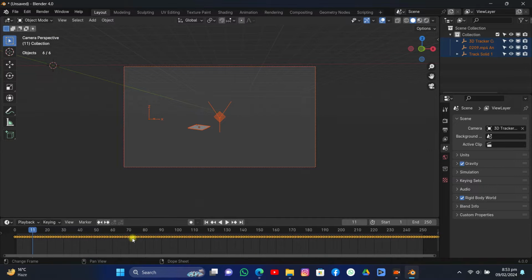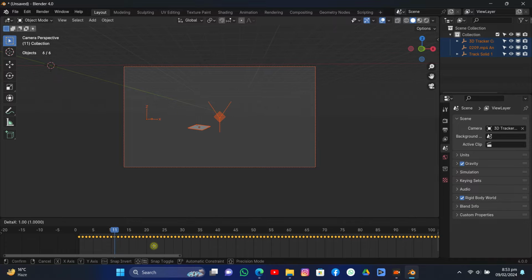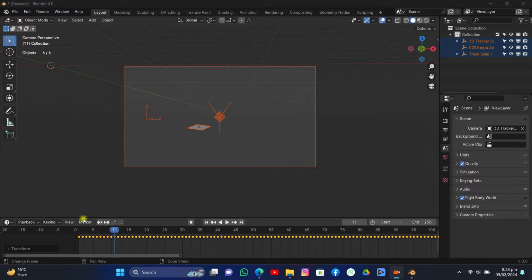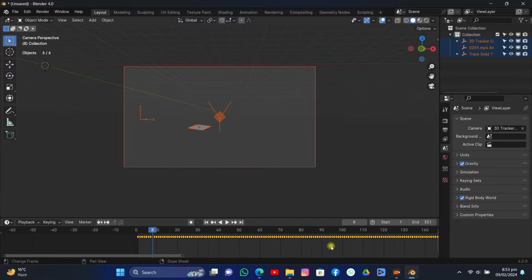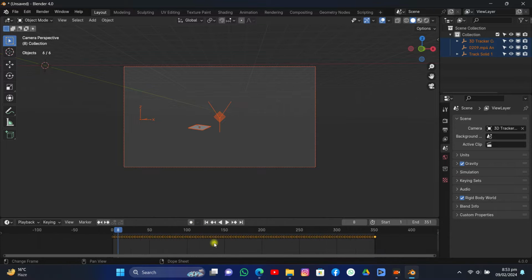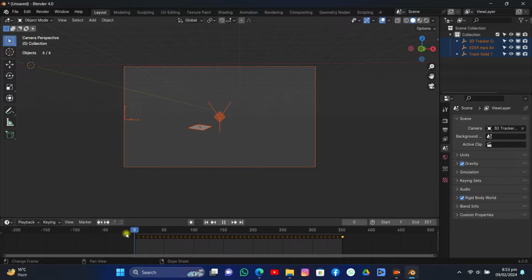But one thing that we can change is to select everything, and we have so many keyframes. Just grab these keyframes to the first keyframe. So actually it will start from the first keyframe and it will be aligned better with the timeline, as After Effects starts from 0 and Blender starts from 1. That is why we have to grab those keyframes.